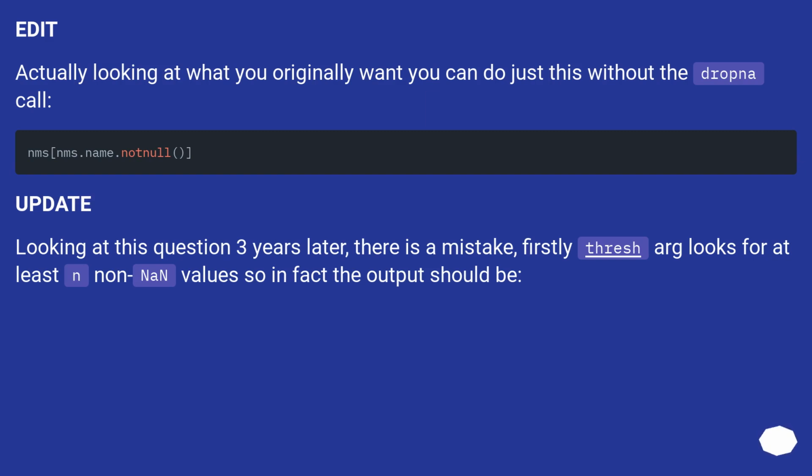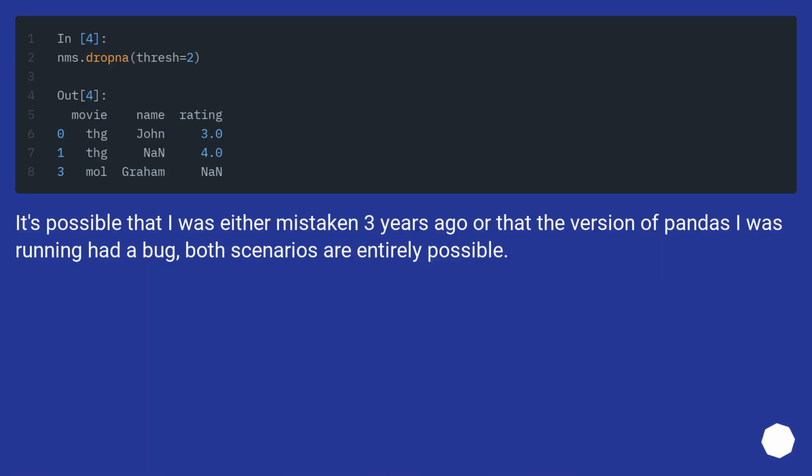Edit. Actually, looking at what you originally want, you can do just this without the dropna call. Update. Looking at this question 3 years later, there is a mistake. Firstly, the thresh argument looks for at least n non-NaN values, so in fact the output should be different. It's possible that I was either mistaken 3 years ago or that the version of pandas I was running had a bug. Both scenarios are entirely possible.